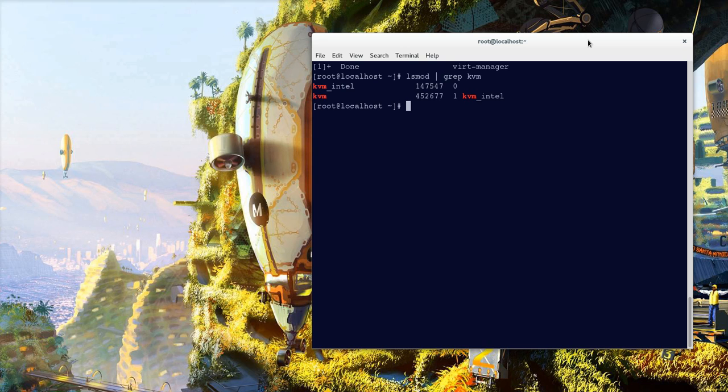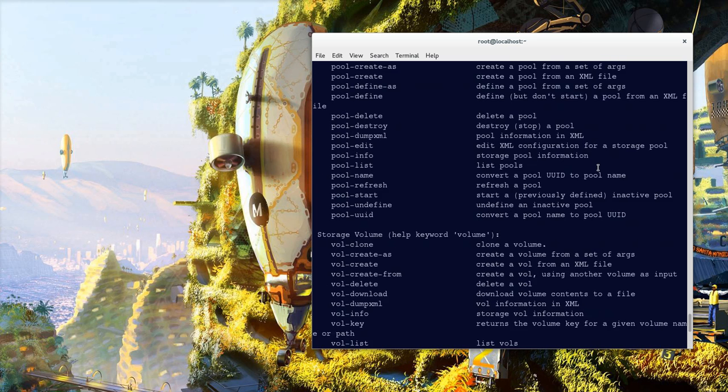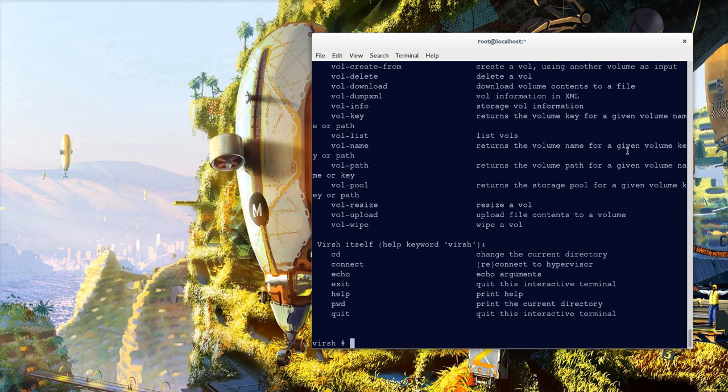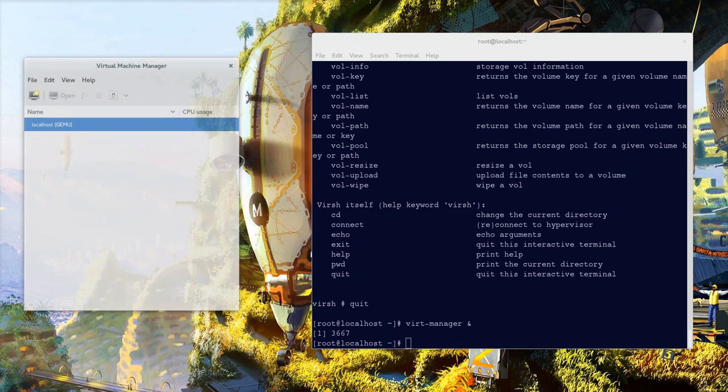Now, there's a couple different ways to do the virtualization. The terminal way for it is virsh, and there's, as you can see, a lot of stuff. Let me just scroll. A whole bunch of stuff. You can use this for scripting. It's really good, but that's a little bit beyond our scope. So just be aware that that's there. We're going to use virt-manager, and that is the friendly graphical interface for it.